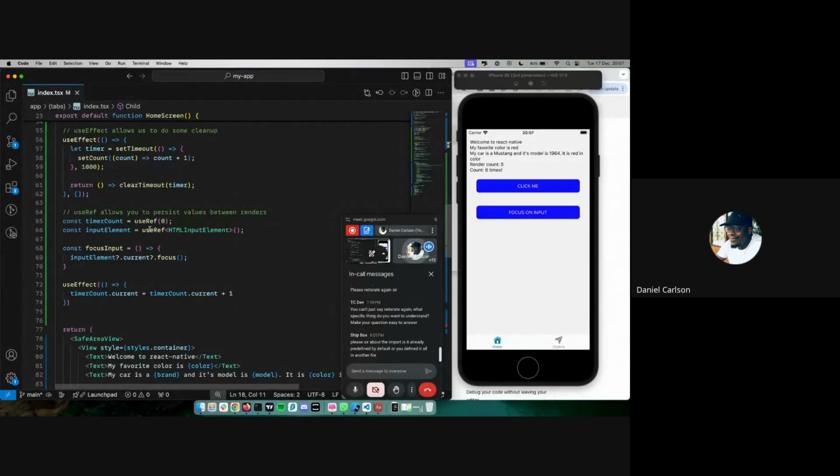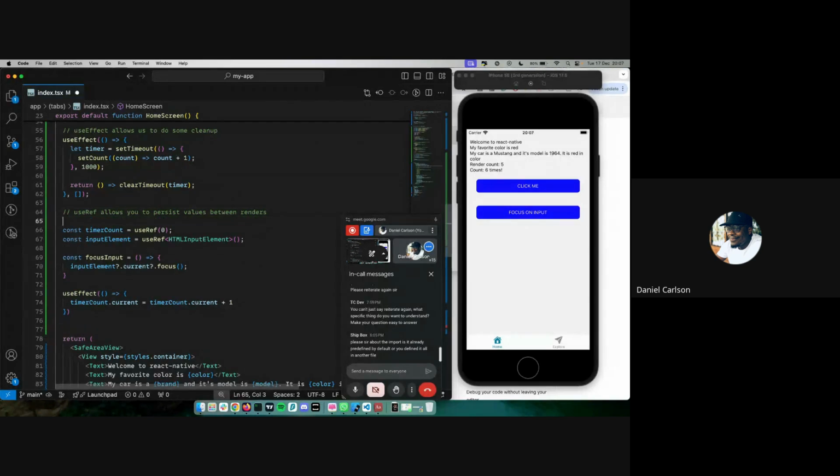So you can also use useRef to keep track of previous state values. Also use useRef to keep track of previous values. The next ones I'll just talk about, but I'll not write any code on them.